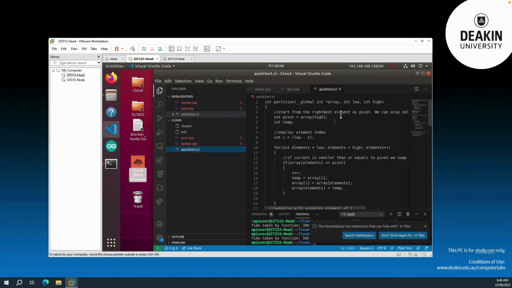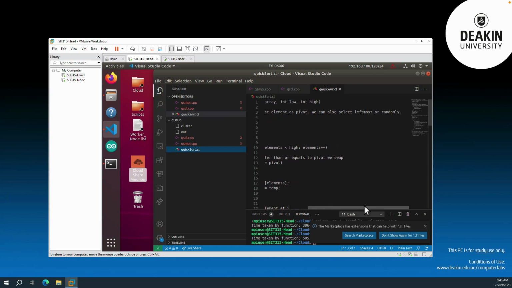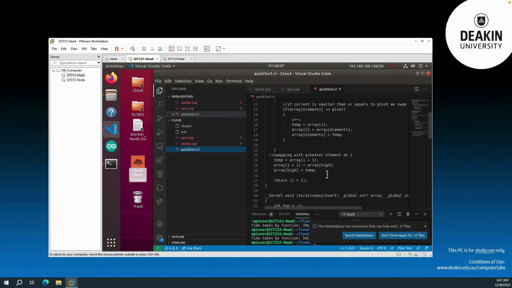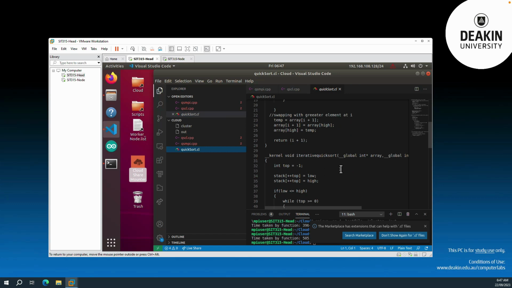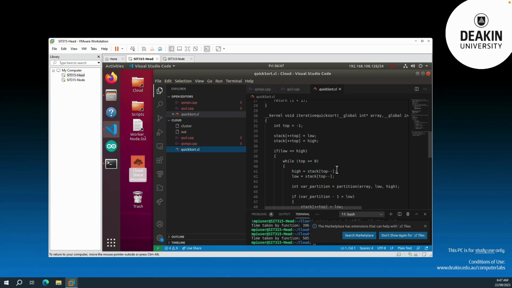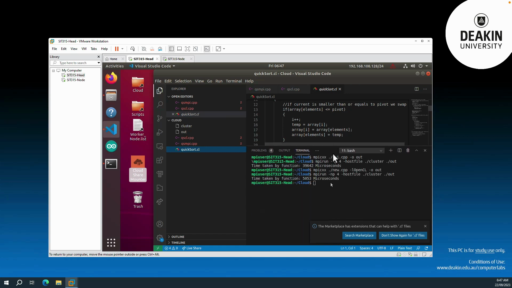This is the quicksort CL file. Start from the rightmost element as pivot, which we can also select as left or random. Swapping with greater element at i, kernel void. Next I run the file.